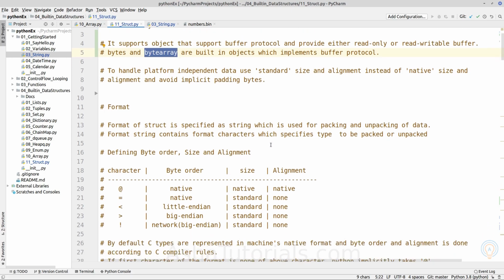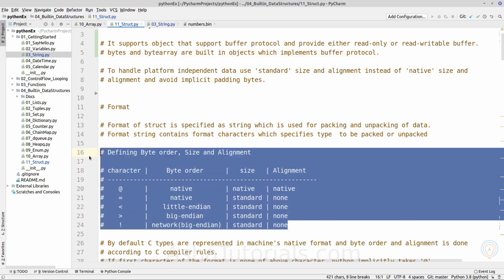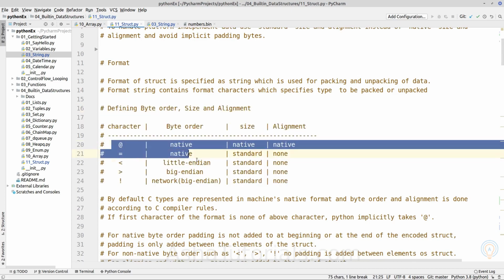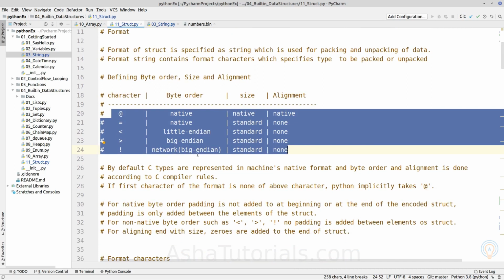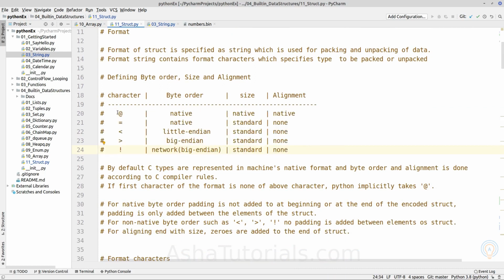The format of a struct is represented in a string. The first character of the given format is determined as the byte order. We can use any of the given characters to represent the byte order. If the first character is not a byte order character, it is implicitly taken as native. In this case, it is @.